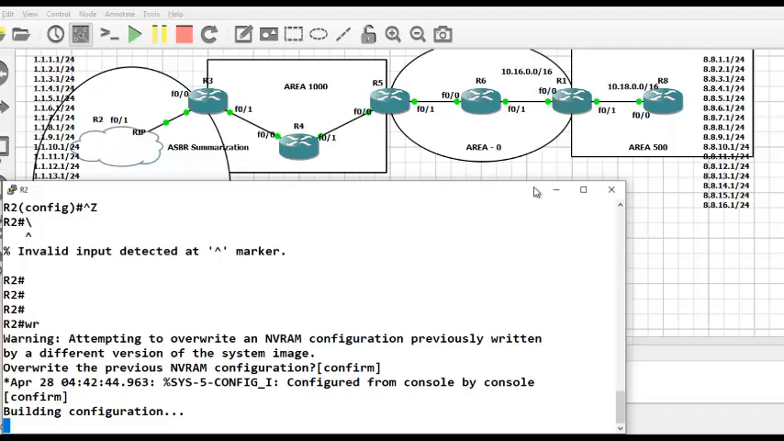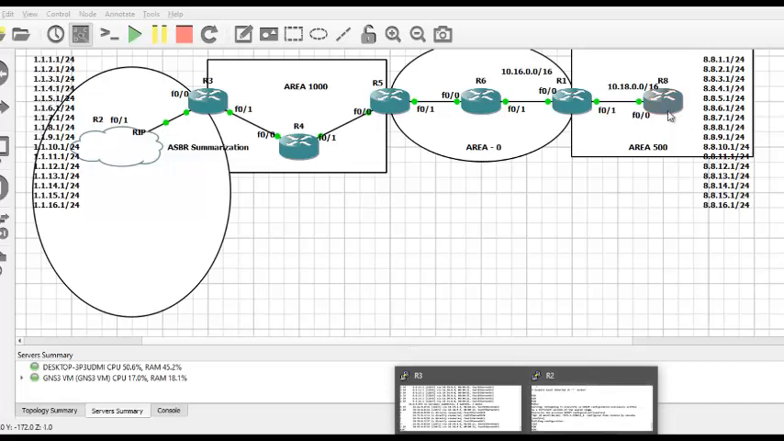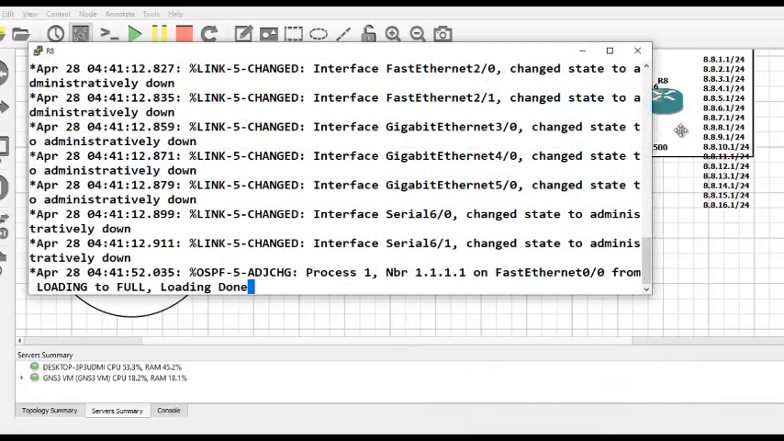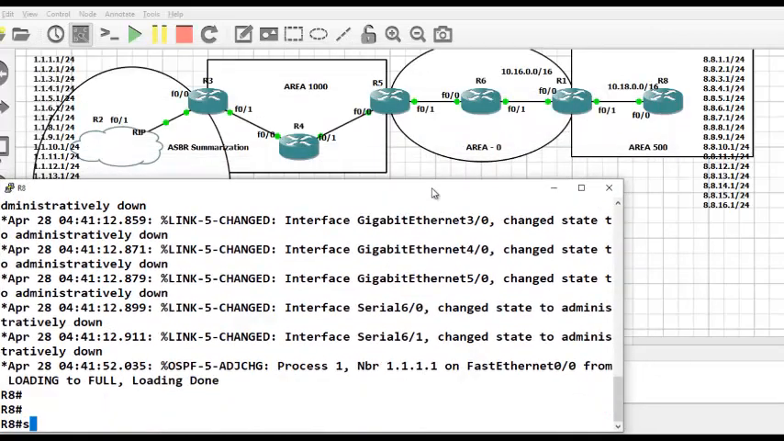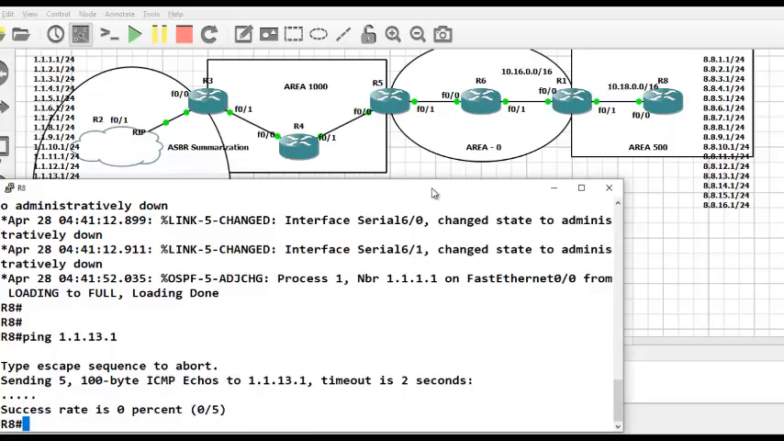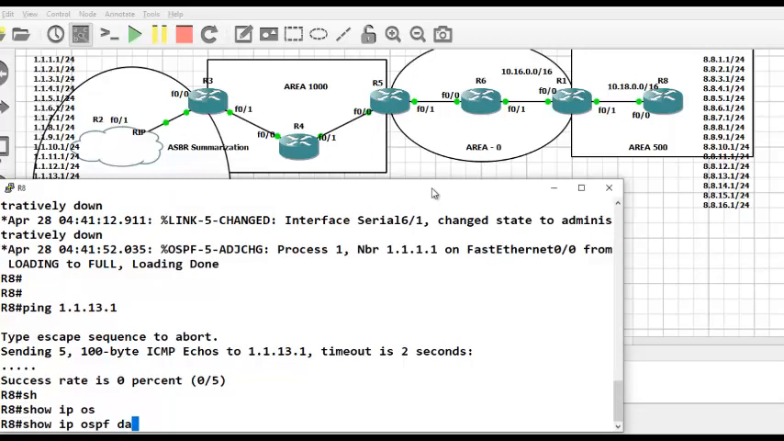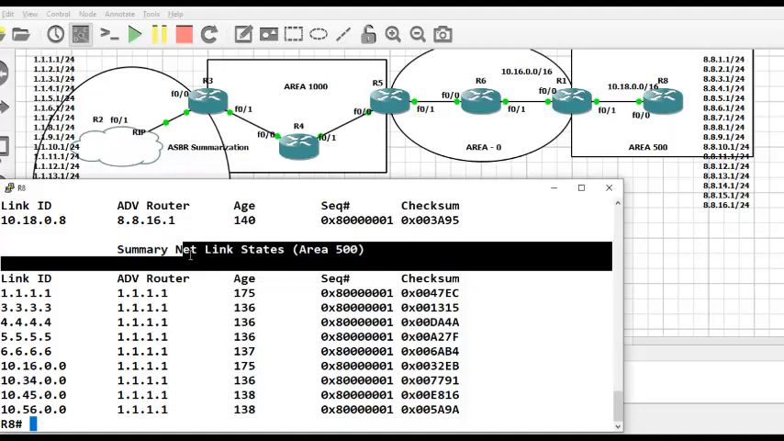Now what is next, listen. R8 right now cannot ping 1.1.13.1. It cannot ping this because we don't have a route. We don't have any type 5 because we don't have an ASBR. Show IP OSPF database. You see, this is type 3. Only type 3 is there. There is no type 4, type 5.